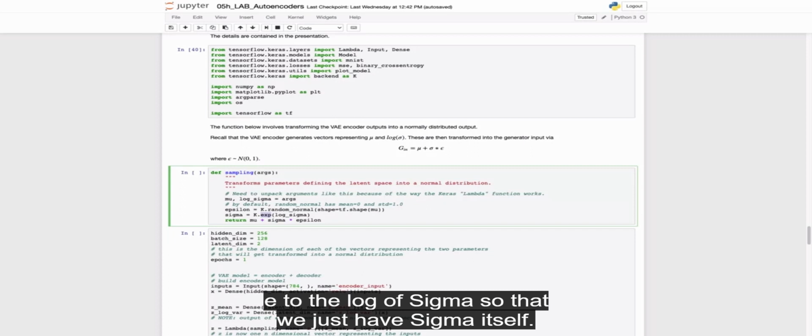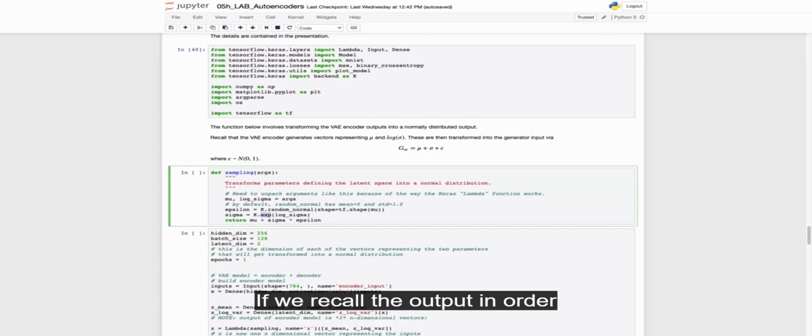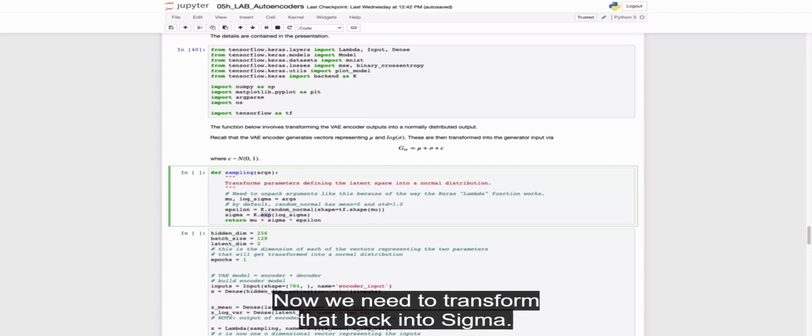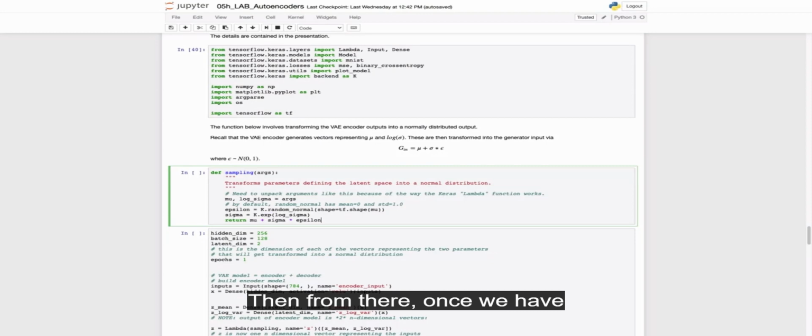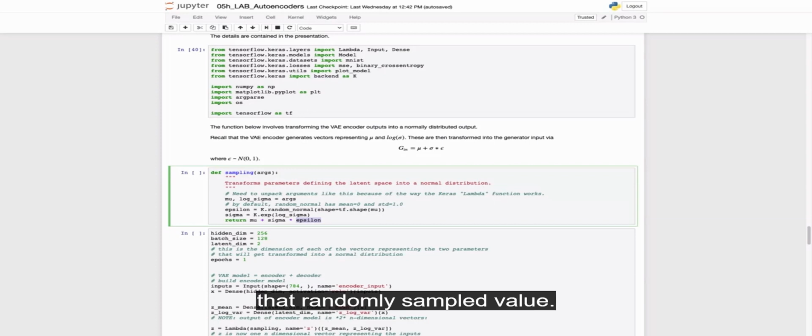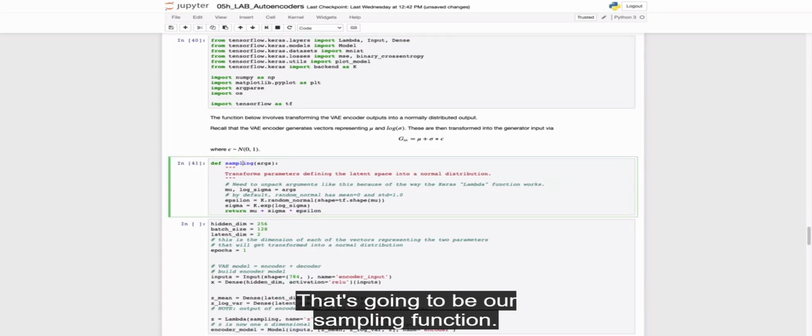We then set sigma equal to e to the log of sigma, so that we just have sigma itself. If we recall the output, in order to ensure that it always is positive, we actually output a log of sigma, so now we need to transform that back into sigma. And then once we have our mu, epsilon, and sigma, we can produce random values by taking mu plus sigma and multiplying that by that epsilon, that randomly sampled value. So that's going to be our sampling function.